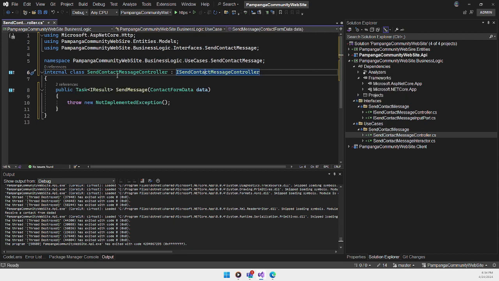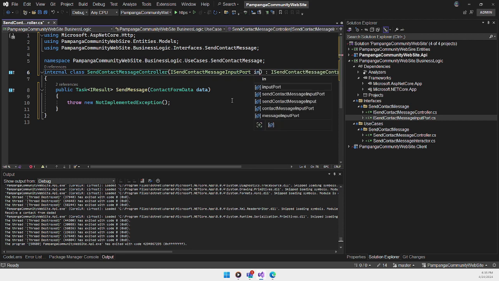Okay, and then this will implement my interface. What do I need to do? I only need to return a result, but it has a dependency. From who? From the input port. I need the input port so I can do the job. Well, no, not me. Who does the job is the interactor, which is the input port.